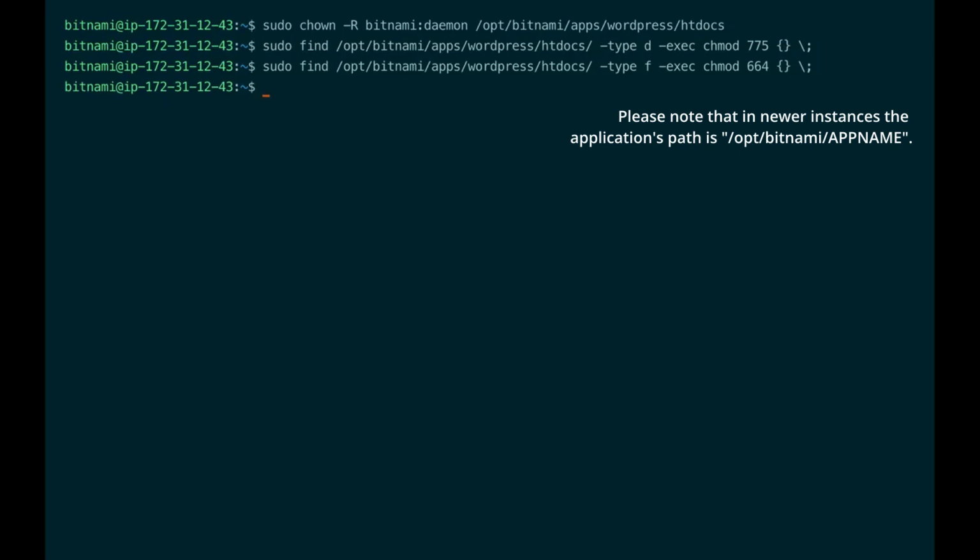For security reasons, we do not allow the daemon group to edit the WordPress configuration file, so we need to execute the following command to set the right permissions.